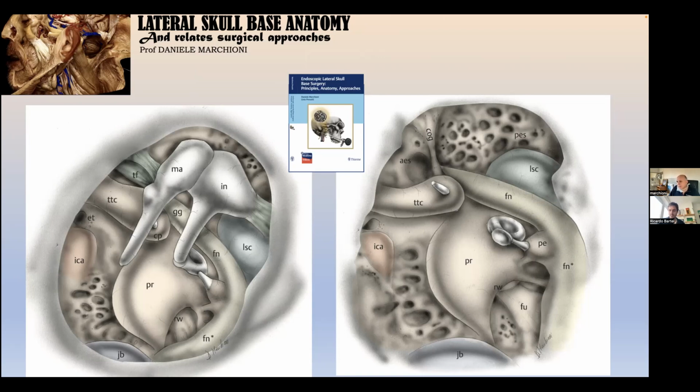Where is the fundus of the internal auditory canal located in this drawing? You can see this is the stapes and the articulation between the stapes and the oval window. And we know that when we remove the stapes, we are entering into the vestibule. The fundus of the internal auditory canal is located just anteriorly and inferiorly with respect to the vestibule, in the deepest part of this area.